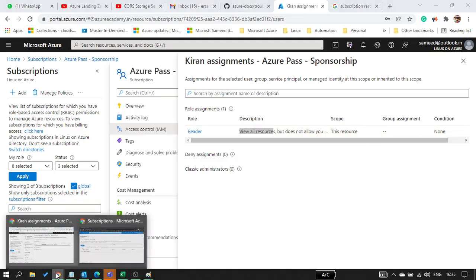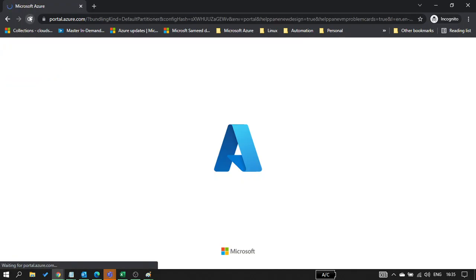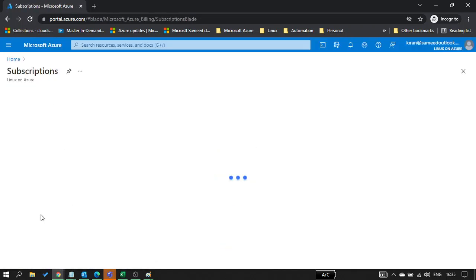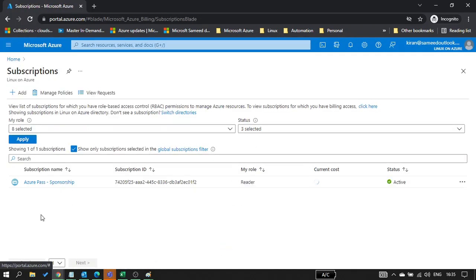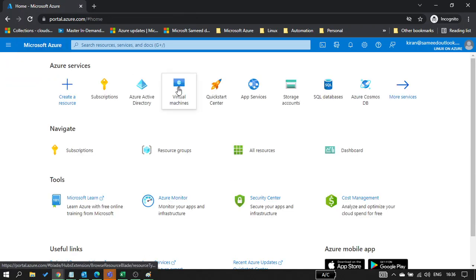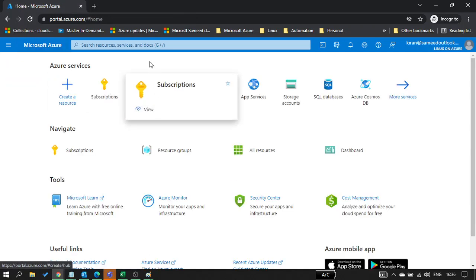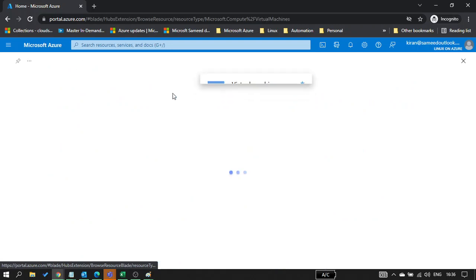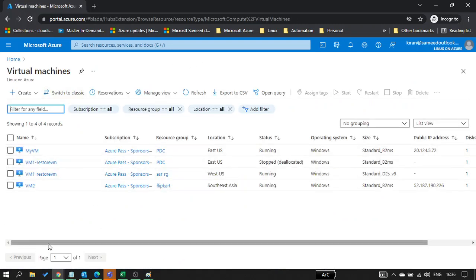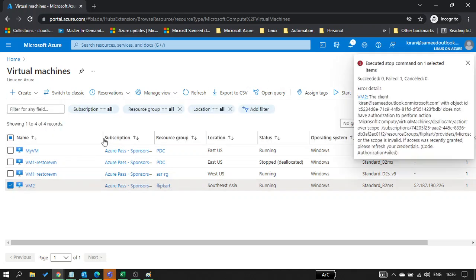Let me refresh this page. As of now, he cannot see anything. Now I'm supposed to see the resources. Can you see that? Now Kiran can see the resources. Not only can he see the resources, he can see whatever is inherited in this subscription. Now he can see 4 virtual machines. Good. Can he shut down this virtual machine? Let him stop it. No, he cannot do that because he has reader access.